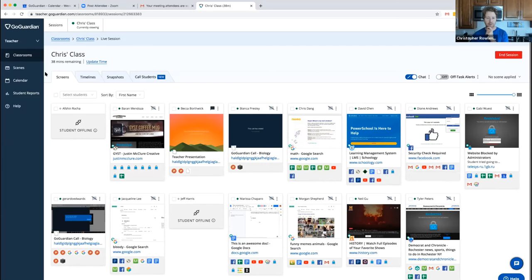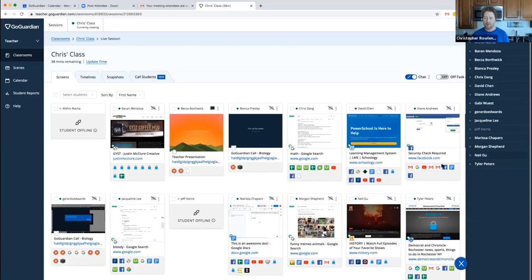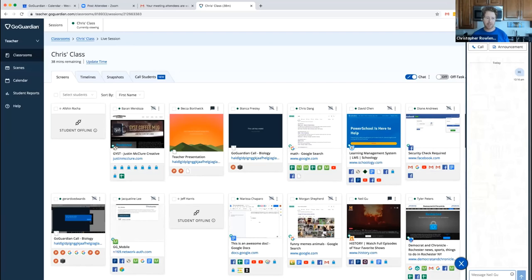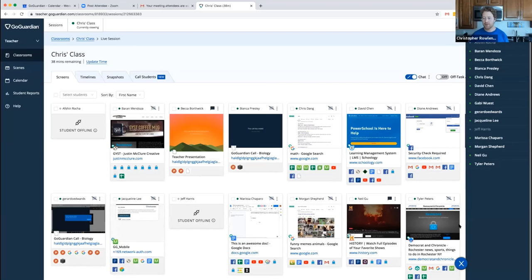Anything, so everything up here, these are all included. We do have chat, so you can chat with the kids if they do need help remotely. If you want to say hi to Neil, maybe he's on something he shouldn't be, you can chat with them. And it's not between kids, so they can't be chatting all day long. It's between student and teacher.